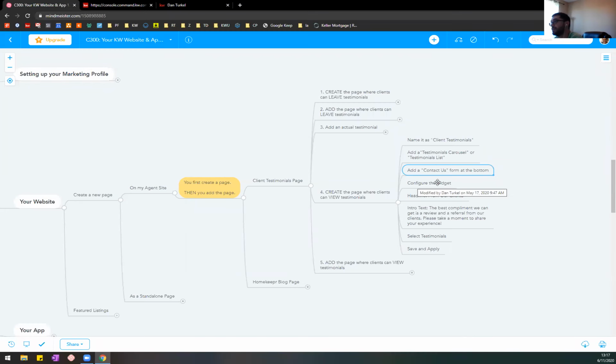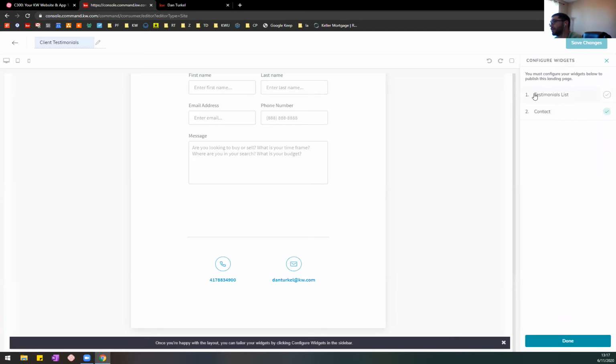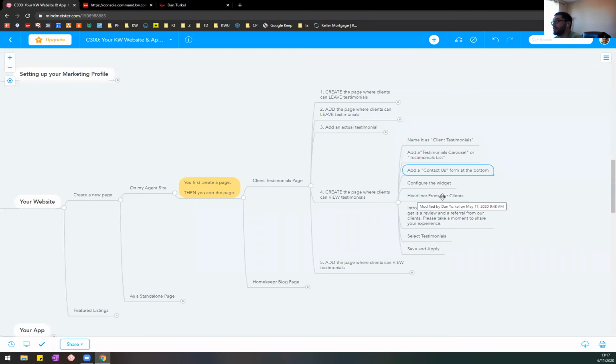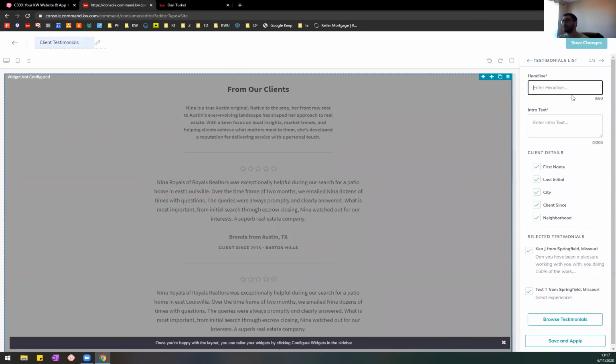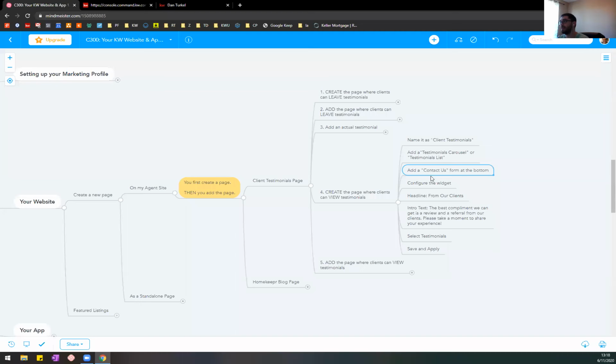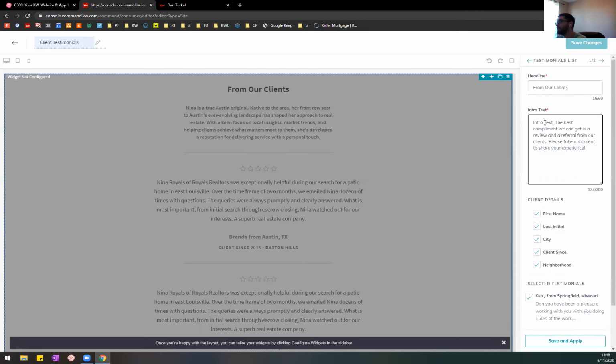Then I'm going to click configure the widgets. So I'll click configure, and we have two widgets for this one, right? We have the testimonials list as well as the contact widget, okay? So for the headline, I'm going to change it to be from our clients for the testimonials widget, from our clients. Then I'm going to change the intro text to say this. You can read that. The best compliment we can get is a review and a referral from our clients. Please take a moment to share your experience.